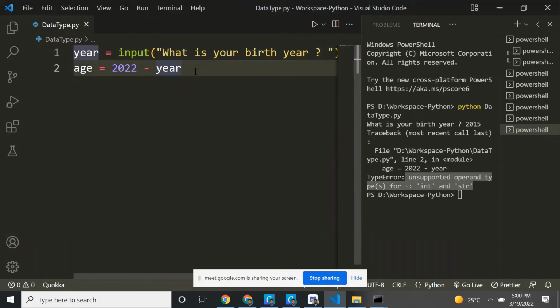So it is similar to 2022 minus the string 2015. Python will understand it in this way. This is an integer data type, this is a string data type. I cannot subtract them. It is the same as 2022 minus Muhammad. Is it possible? No. An integer you have to subtract from an integer only. We cannot subtract alphabets from an integer. Correct?